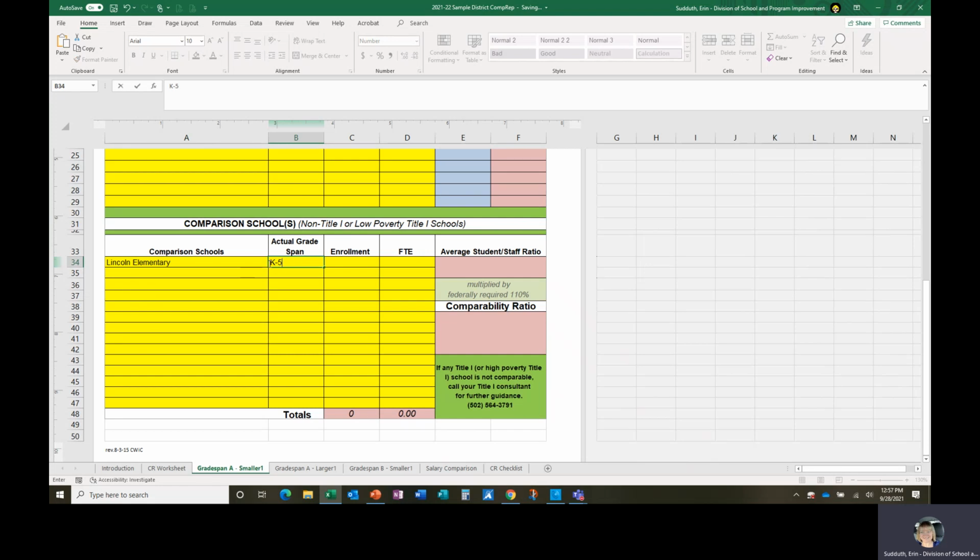The grade span is K through 5. Enrollment is 470. This enrollment count should match the enrollment summary report from Infinite Campus and should not include preschool students. Kindergarten students who attend school for half the day should be counted as half-time students for enrollment purposes. And the instructional staff FTE is 22. Excel takes that data and calculates the average student-to-staff ratio as 21.36. So for every 21.36 students, there is one full-time equivalent instructional staff member.